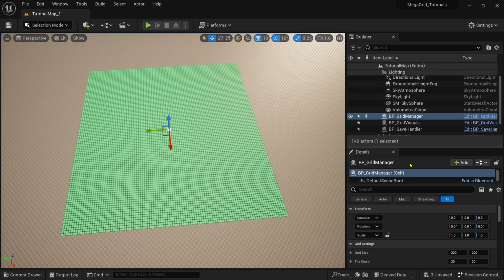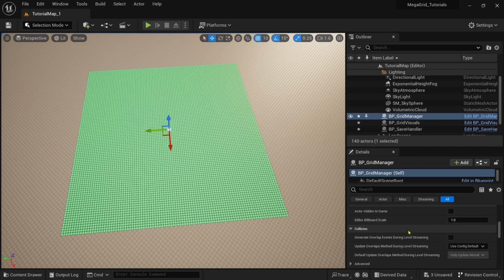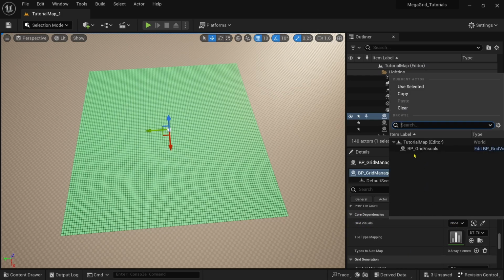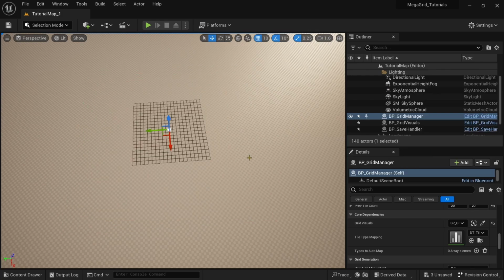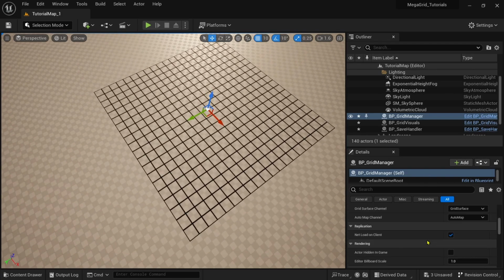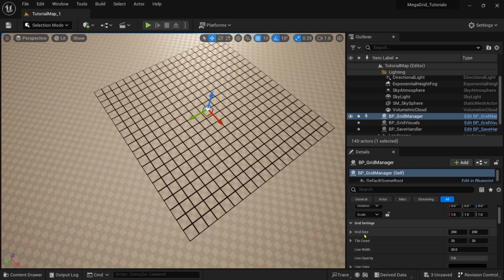In the grid manager details panel, let's come all the way down to code dependencies and you'll see grid visuals. Now, as soon as I click the reference, the grid will shrink to match the settings that we have specified in the grid manager. So the grid visuals will change itself to fit the description of the default grid manager settings. So the grid size is 200 by 200 and the tile count is 20 by 20.